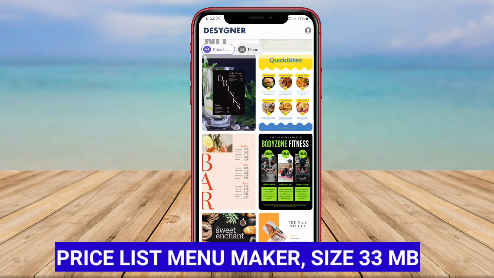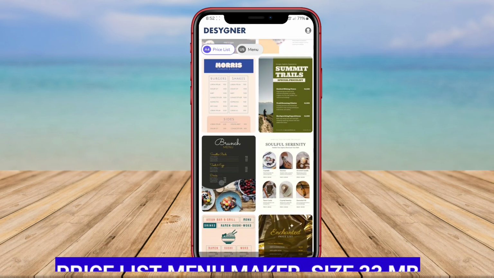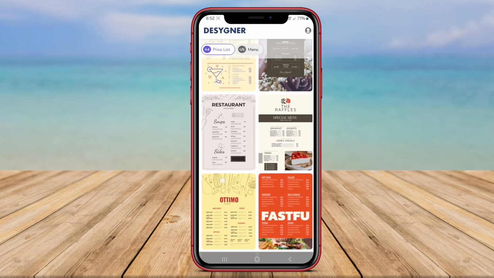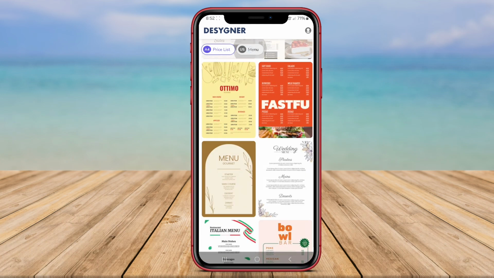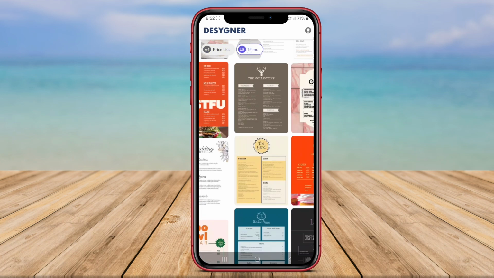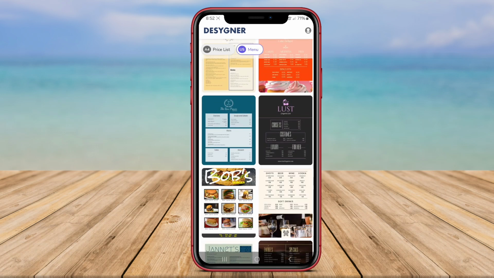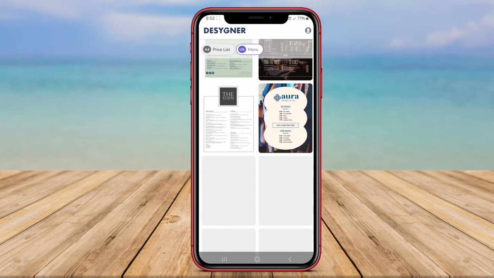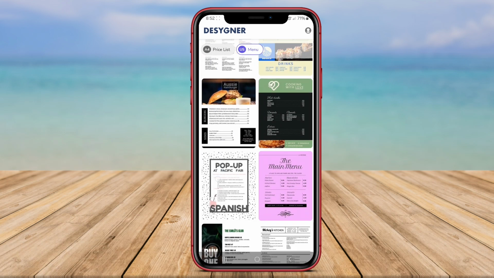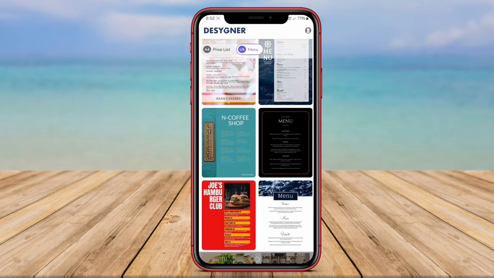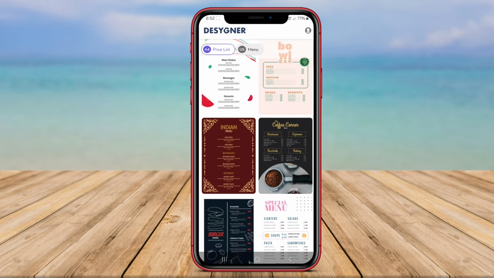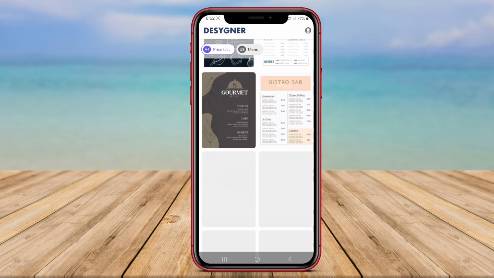Price List Menu Maker. Price List Menu Maker is an Android app designed to assist users in creating effective price lists for their products or services. This app offers a simple and intuitive platform for users to input pricing information, product descriptions, and images to generate visually appealing price lists. Price List Menu Maker provides customizable templates, font styles, and color options to enable users to tailor their price lists to their brand identity.